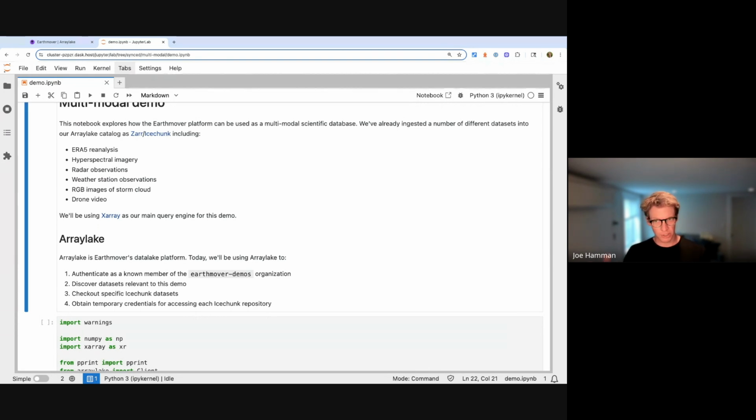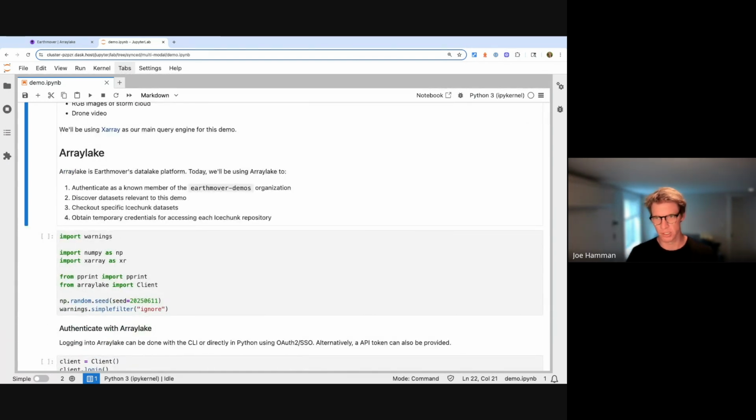And the parts beyond Xarray, the parts of Array Lake that we're going to be using, are really 4 main parts. So the first is the authentication layer. So we're going to log in, and Array Lake will be checking to make sure that I have access to the Earth Mover Demos organization. We'll use some basic discovery tools for finding datasets that are relevant to this demo. We'll use the catalog or the Python client to check out Icechunk datasets and start to use them. And included in that is the functionality that Array Lake provides for obtaining temporary credentials to the underlying object store. So all of this is going to be handled by Array Lake as we go through.